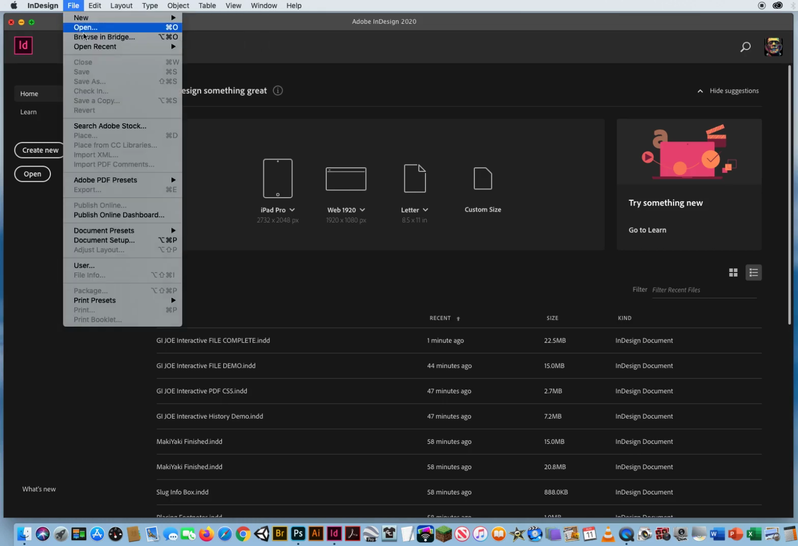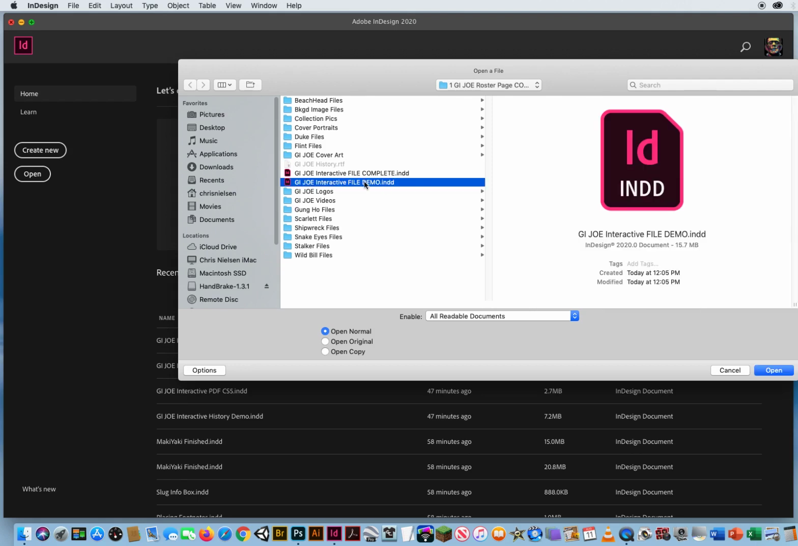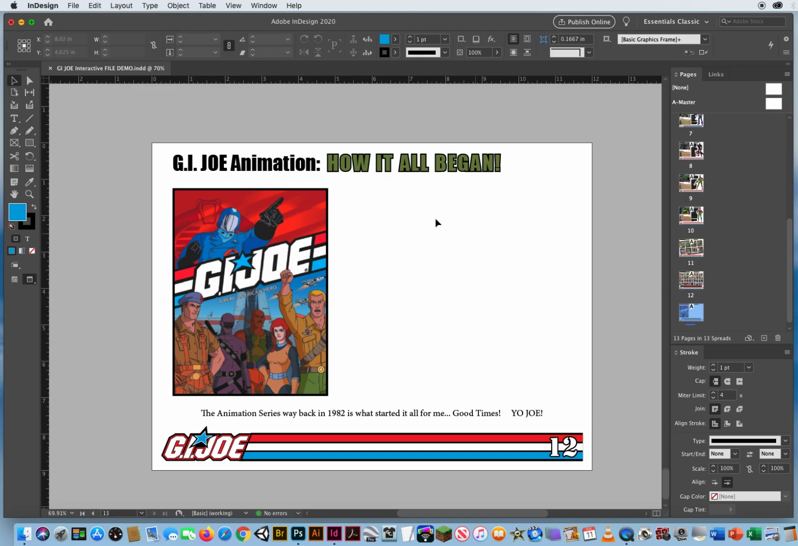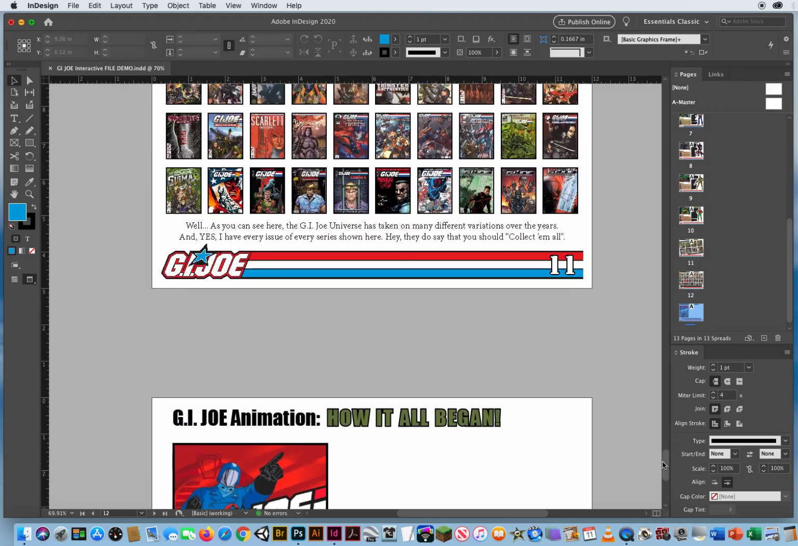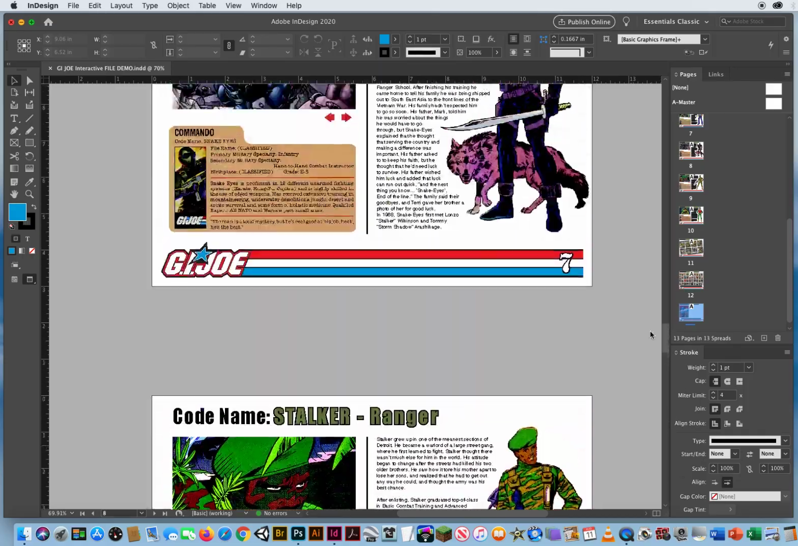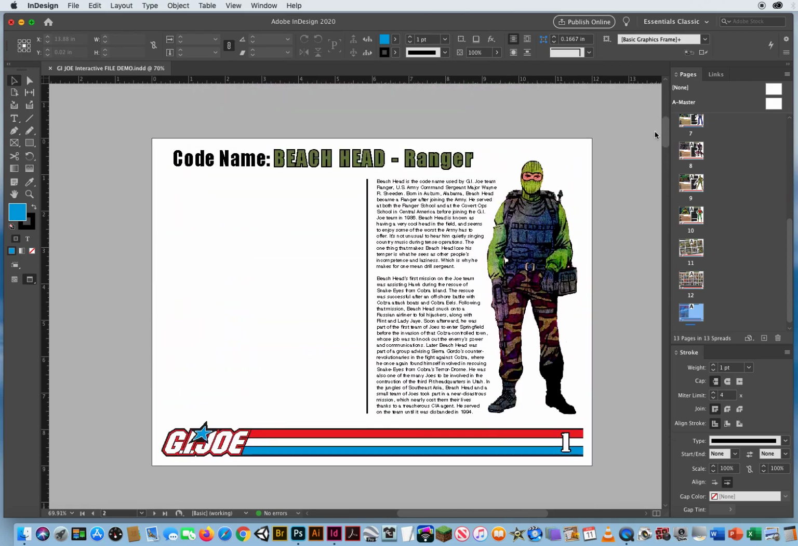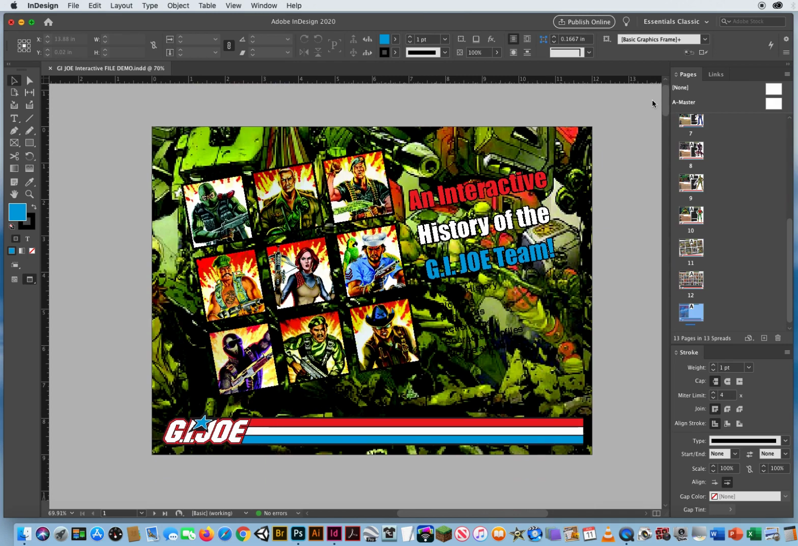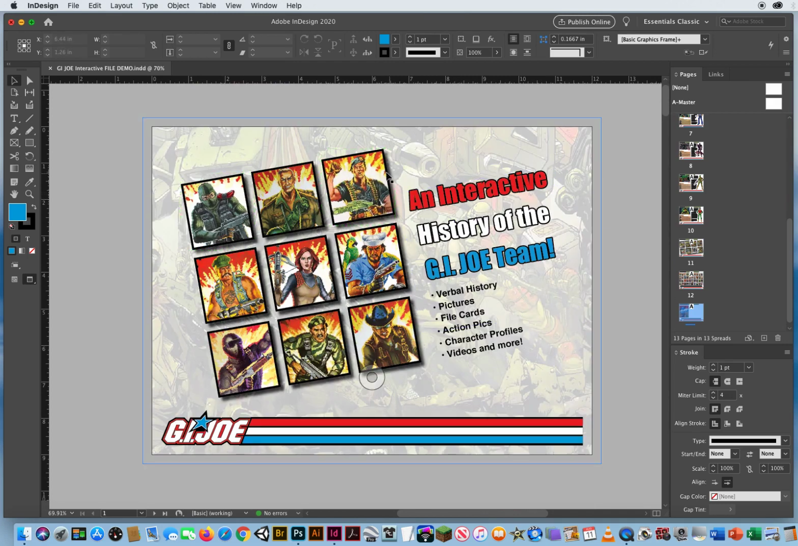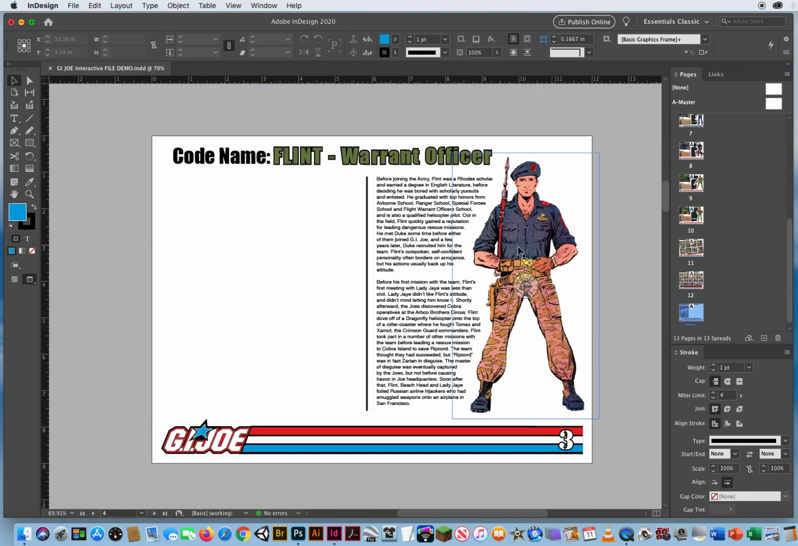I also have a file in that same folder called G.I. Joe Interactive File Demo. So when I open that, you can see I don't have the video there. I kept these pages pretty much the same. I kept all of these pages the same. But I wanted to show you how I built them. I'm not going to go through the process of building every single one. I've laid out my documents here, my files. I've got all the information here, half of the information.